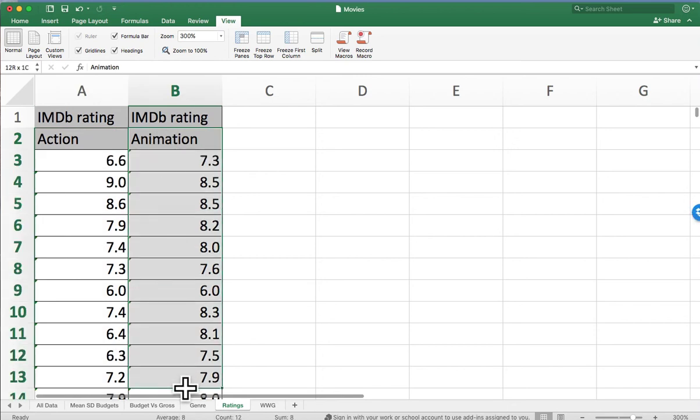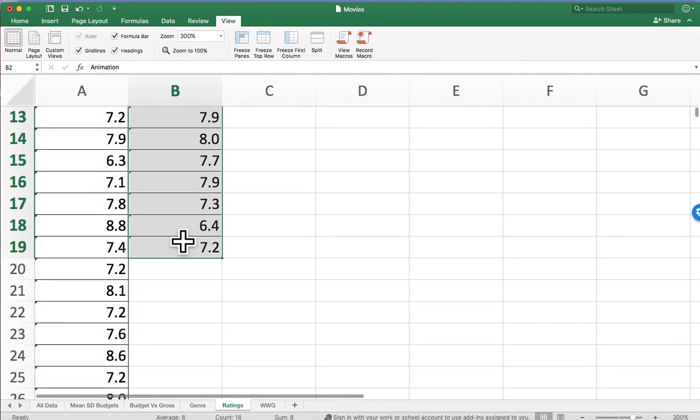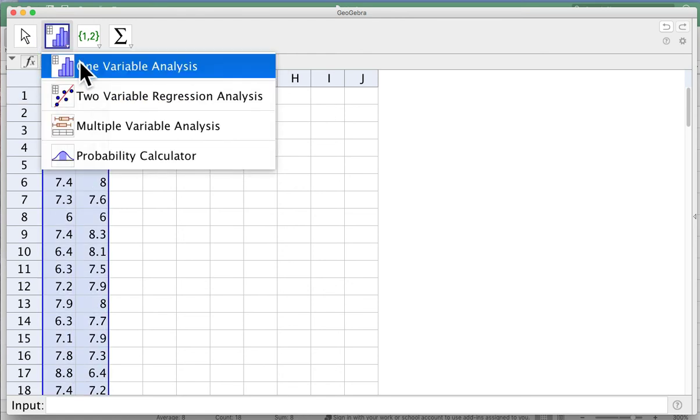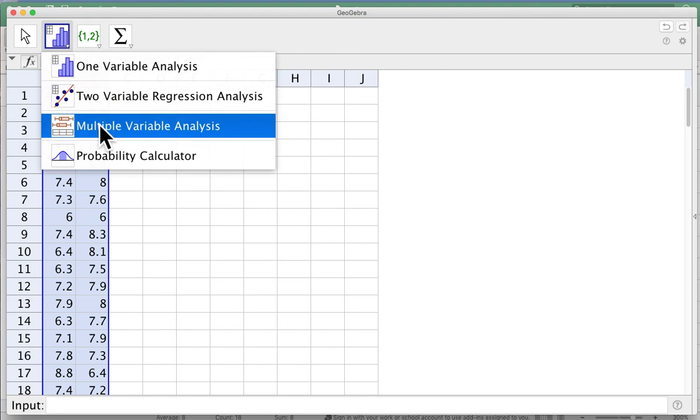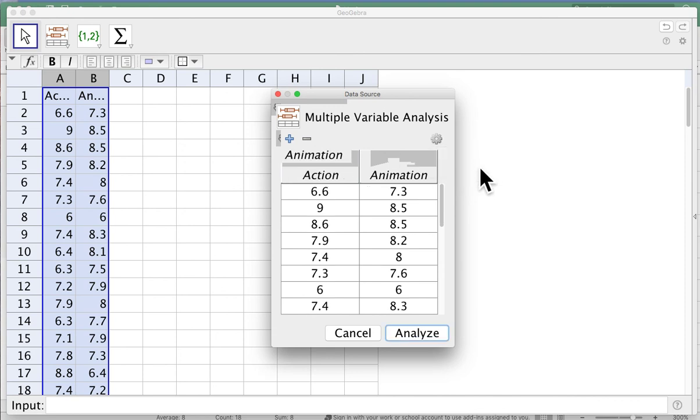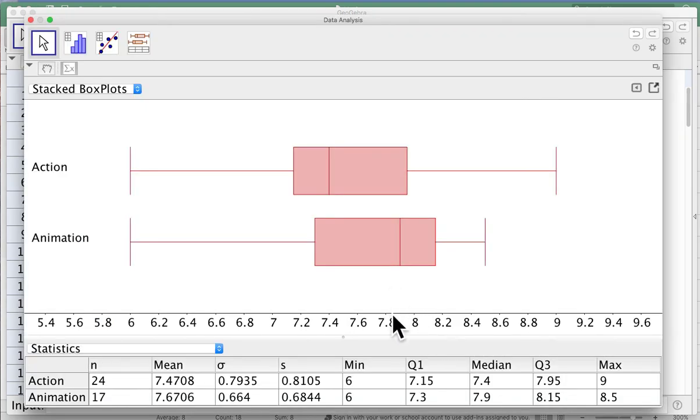So I'm going to take this animation films ratings there as well. I'm going to copy that across to the GeoGebra spreadsheet. Okay, and now I'm going to highlight both columns, and instead of choosing one variable analysis, I'm going to choose multiple variable analysis. Again, the little settings wheel to make sure I use the header as the title, and analyze, and now I get both the diagrams, both the box and whisker diagrams appearing alongside each other, which is really very useful for comparisons. And I get the summary data of that information below.